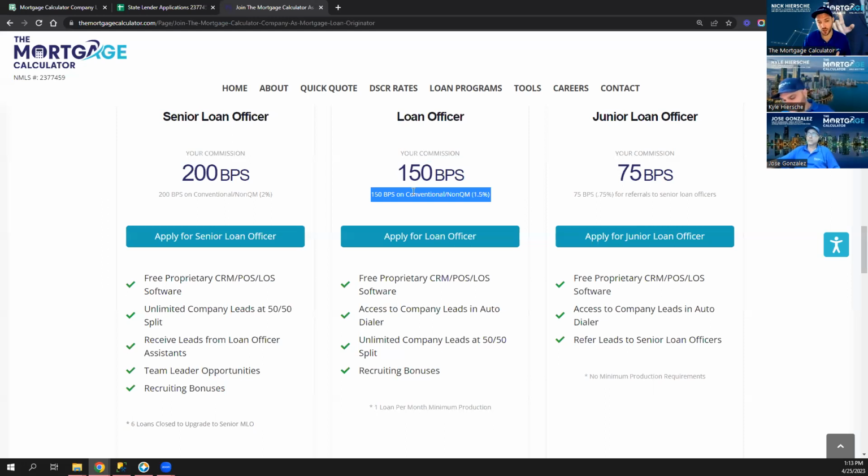So if you take a company lead as a loan officer, you'll still have access to all those leads that we have to practice on. You'll make 75 basis points or 0.75% commission if some of those first deals are from company leads. You'll still have access to everything you're about to see in the back end, the CRM, POS, LOS, all the software. So you'll have access to all our great leads in the auto dialer, where you can run through hundreds of them a day, really get your pipeline built as you're building your loan officer pipeline.